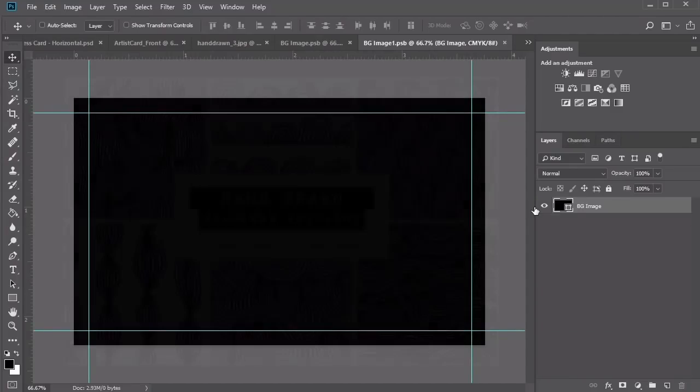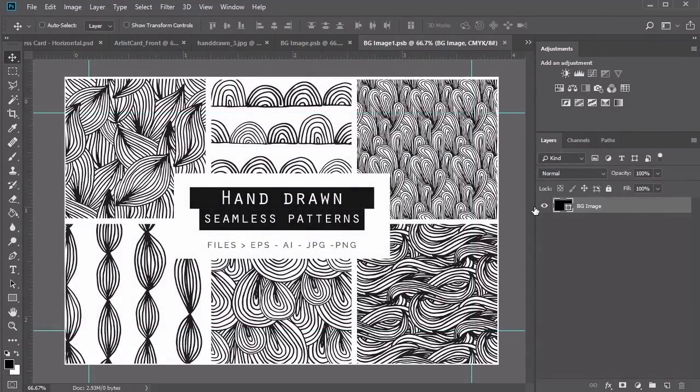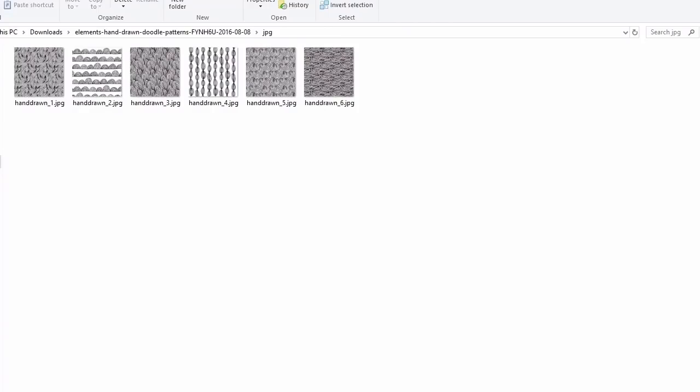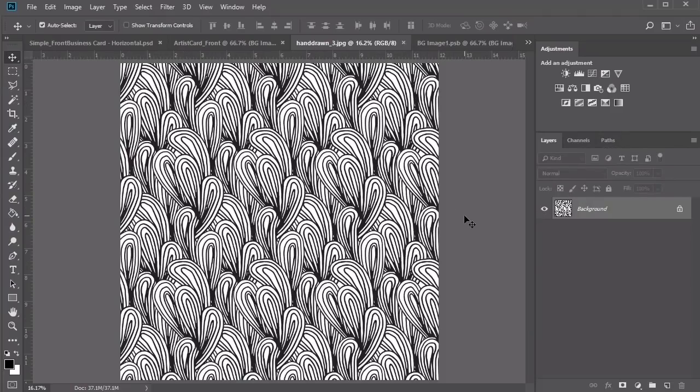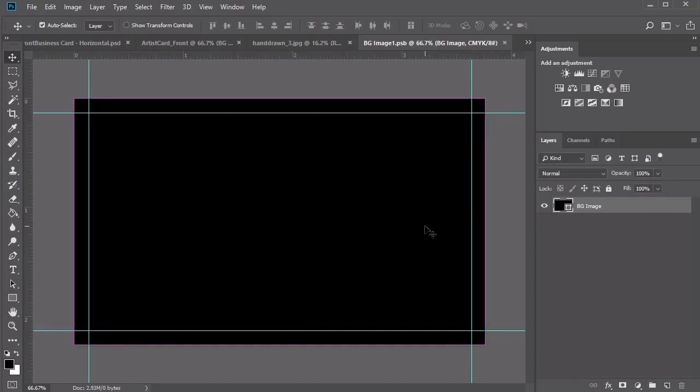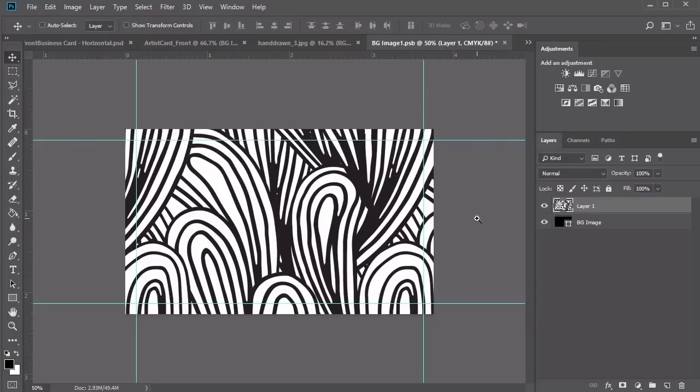So this particular card features a few of the sketches from this incredible hand-drawn doodle patterns pack from Envato Elements. Once you download the file, you'll be presented with all these patterns in both JPEG and PNG format. Select Hand-Drawn Pattern 3 and open it into Photoshop. Hold Ctrl-A to select this background, then copy and paste it onto a new layer above your rectangle placeholder.